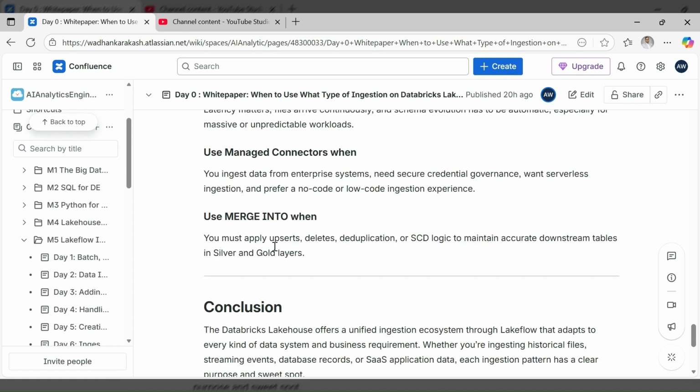Use MERGE INTO when there is a requirement for upserts, deletes, deduplication, and late arriving data. For such scenarios, especially when we have a streaming silver and gold layer, we definitely go for MERGE INTO. You use upserts for that.